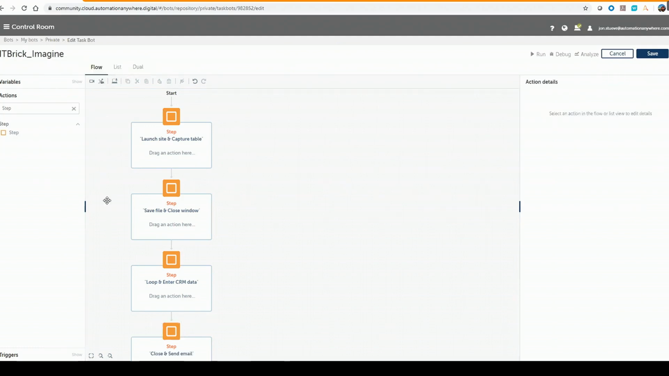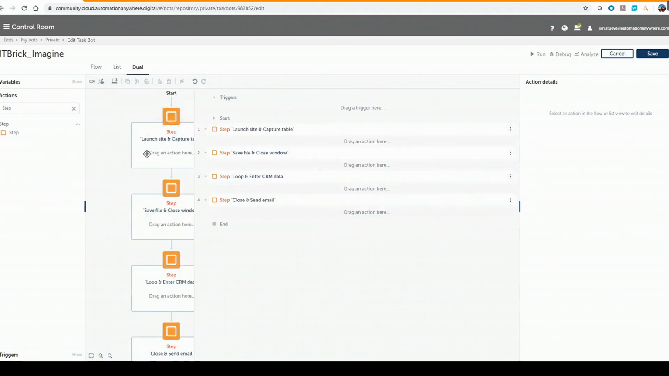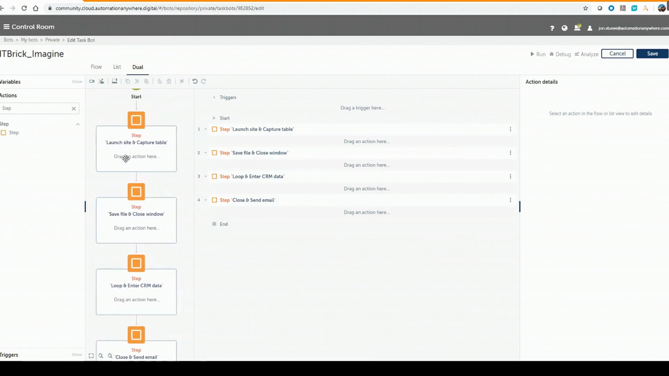We can see this in our flow view, our list view, which is just going to be an iterative list of steps, and then a dual view, which combines the best of both worlds. So we're going to start here, and we're going to start working just on our first step.